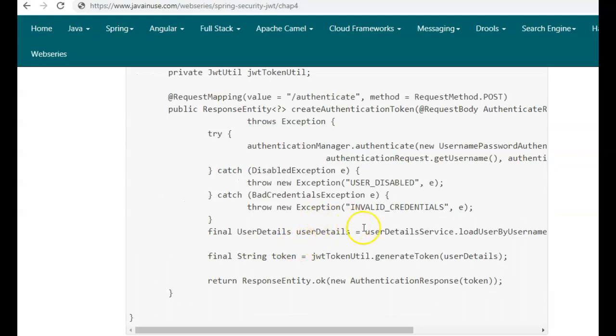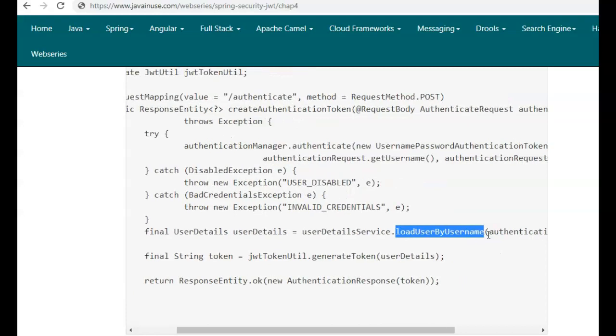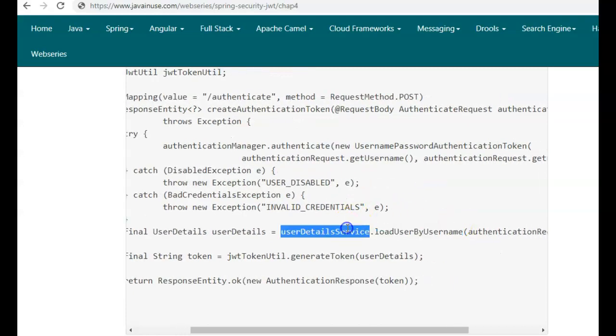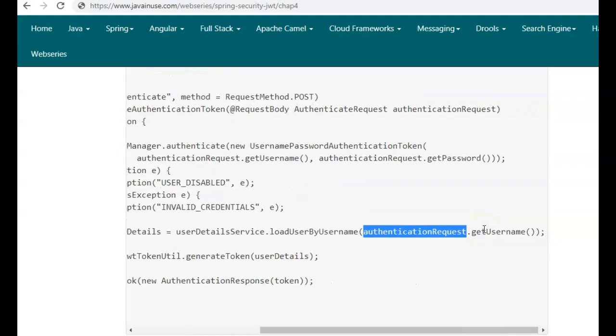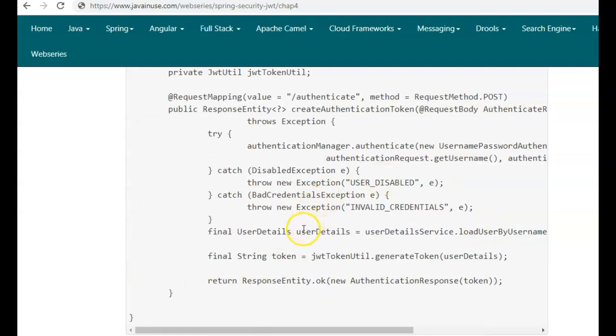If the authentication is successful, then we'll be calling the load user by username method of the custom user detail service that we have created already. To this we'll be passing the username that is provided to us by the user, and we'll be getting the user details object in response. Then using this user details object, we'll be calling the JWT token util generate token method. This will create the JSON Web Token for us. Finally, using this token, we'll be creating the authentication response object and we'll be returning it back to the user with the status code 200.